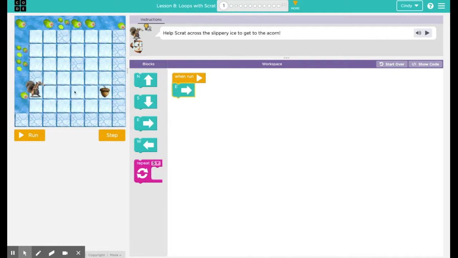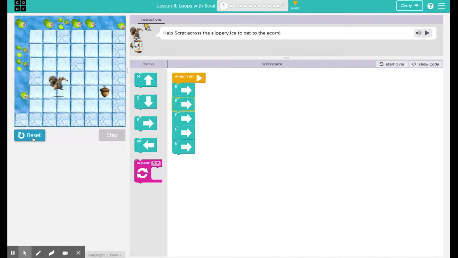1, 2, 3, 4, 5. So I can bring out 5 east blocks. Okay. And then I could click run. 1, 2, 3, 4, 5. East. Awesome. Now I'm going to click replay because I want to show you a special block.